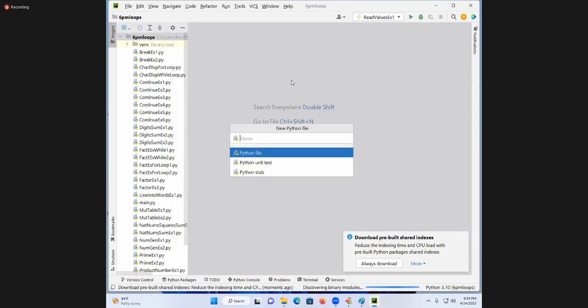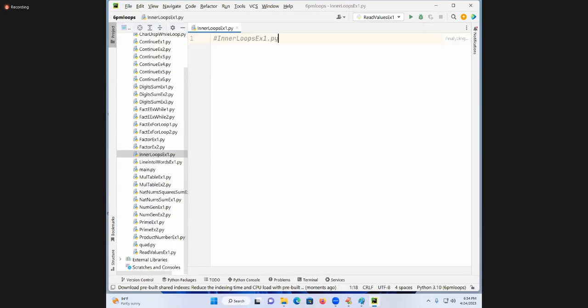Python file, for loop, for in for, right? Or I can say inner loops example 1.py. Better I will go for this. Inner loops example 1.py. Okay, students. Now what is this loop? For loop in for loop. Tell me. I say for I in range of 1, 6.